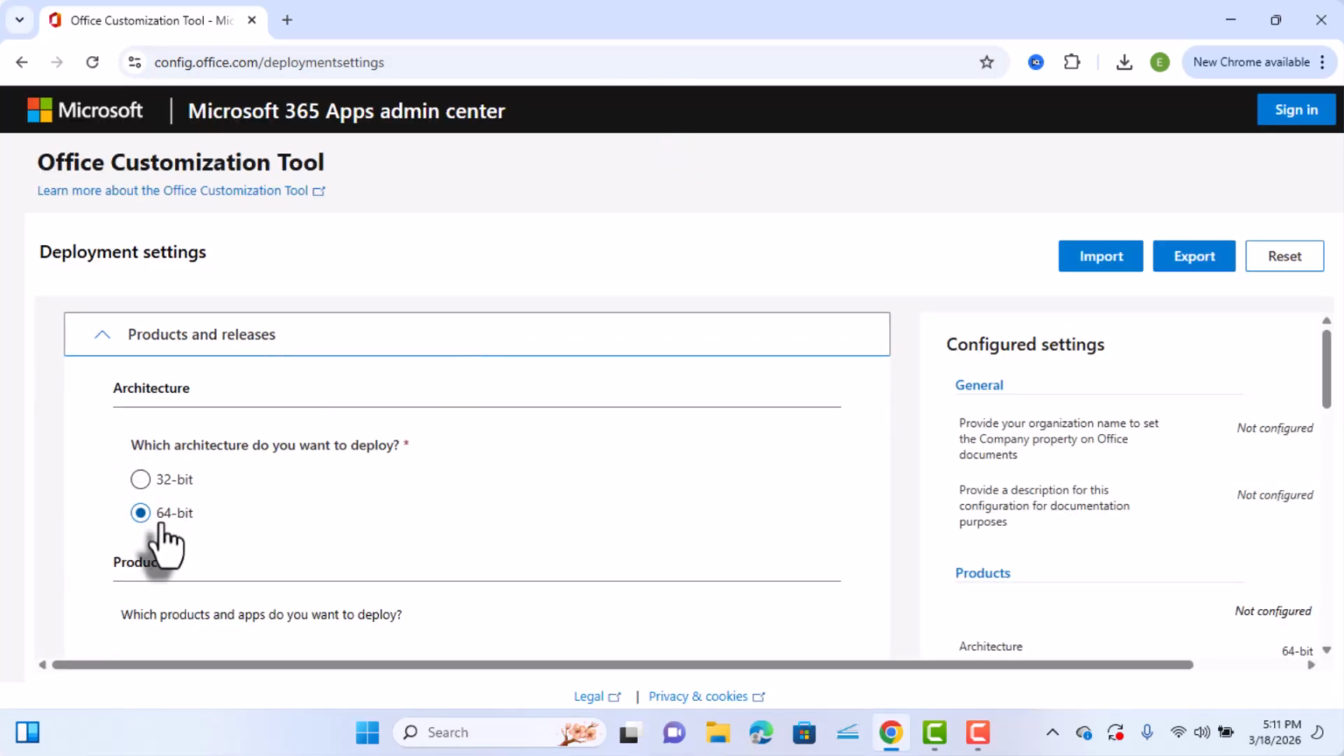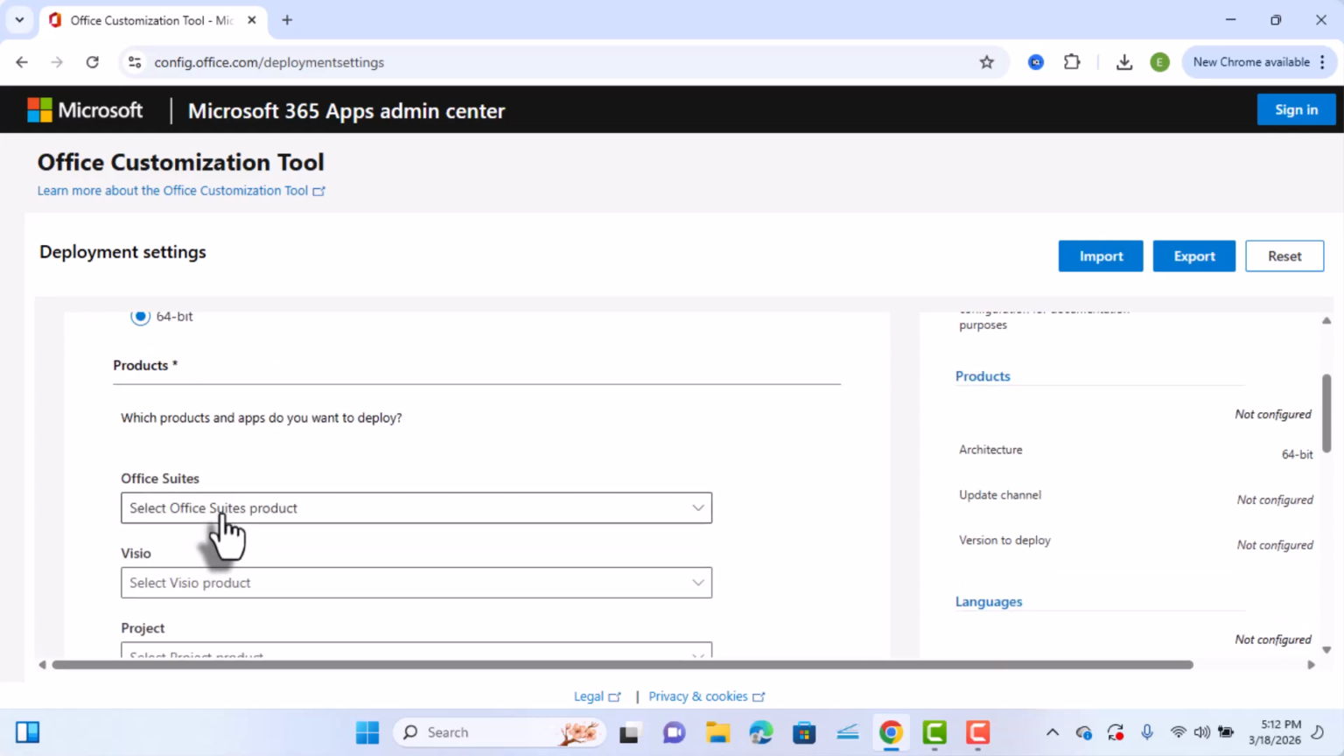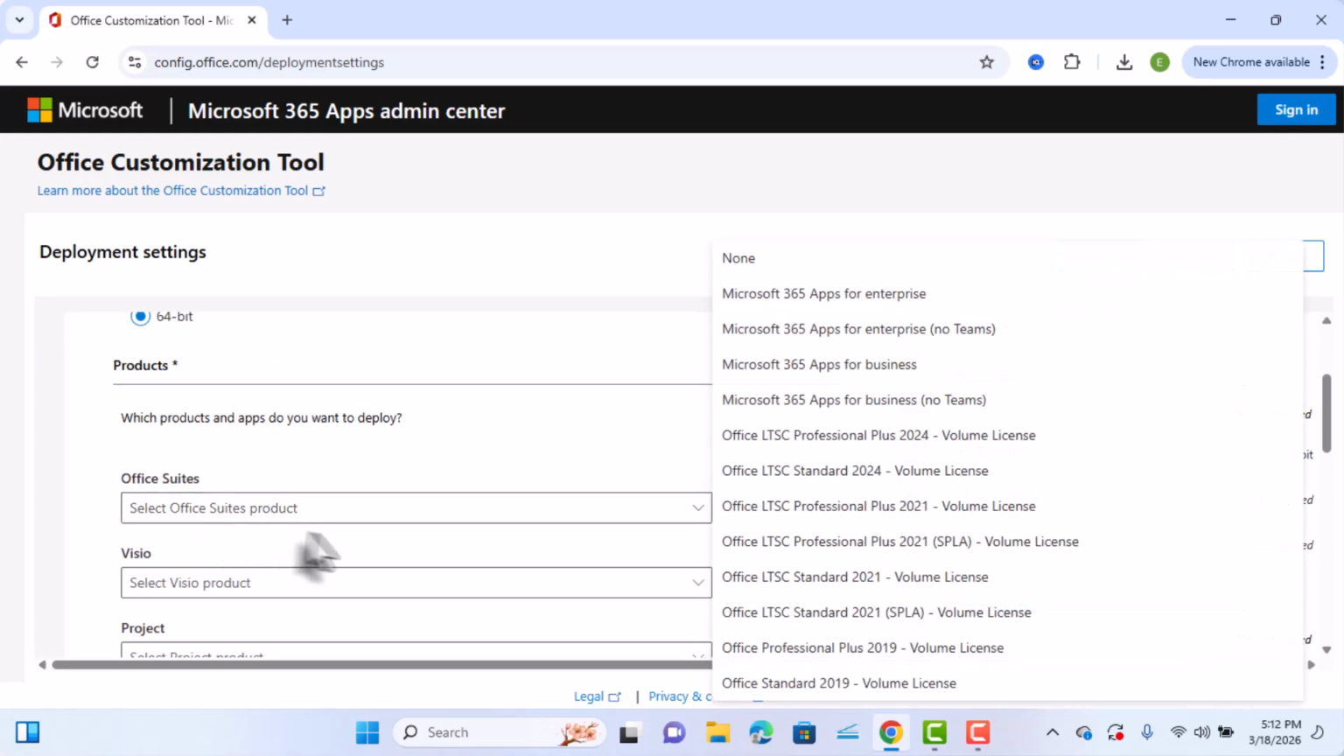Here you make sure you select the architecture of your PC. For me, it is 64-bit. Now scroll down and click on this Office suite. Select Microsoft 365 Apps for Enterprise.